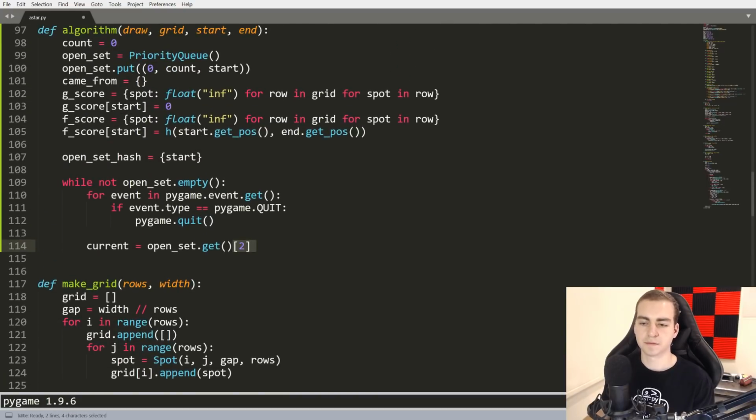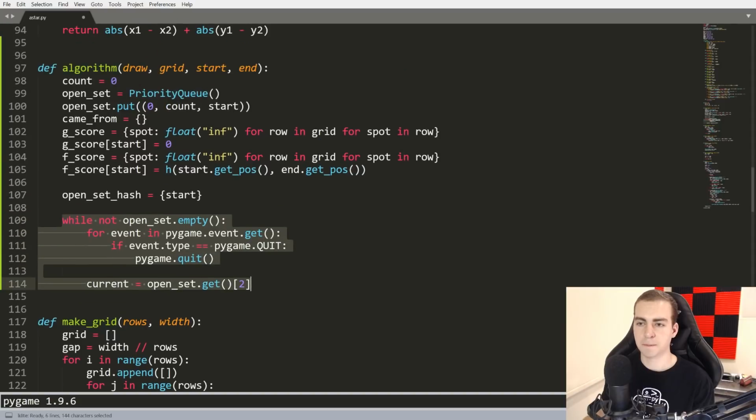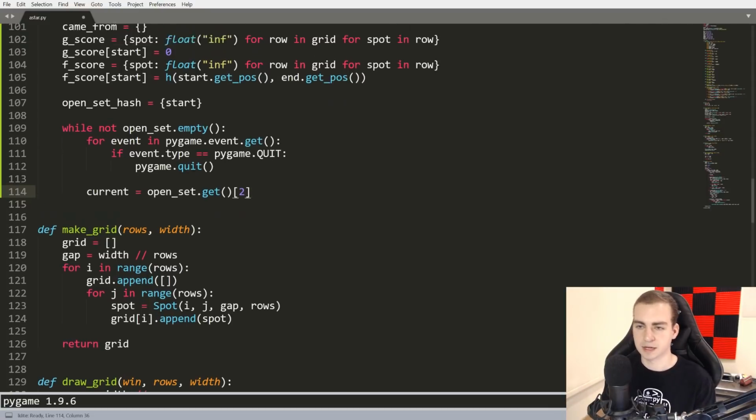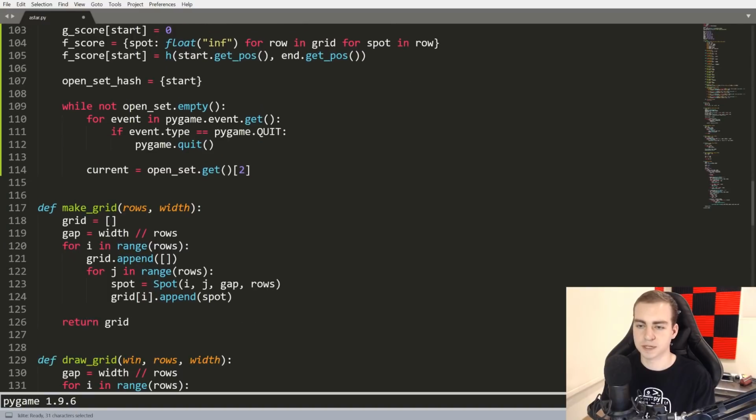So I'm going to start at the very beginning of all of these loops by popping the lowest value F score from my open set. Now, if there's two things that have the same F score, we'll look at the count, and whatever was inserted first will be what I take. So that's what current is saying. This is the current node we're looking at. So remember, same example here. If we're starting at the very beginning, current will start as the start node because that is the only thing that's in the open set to start.